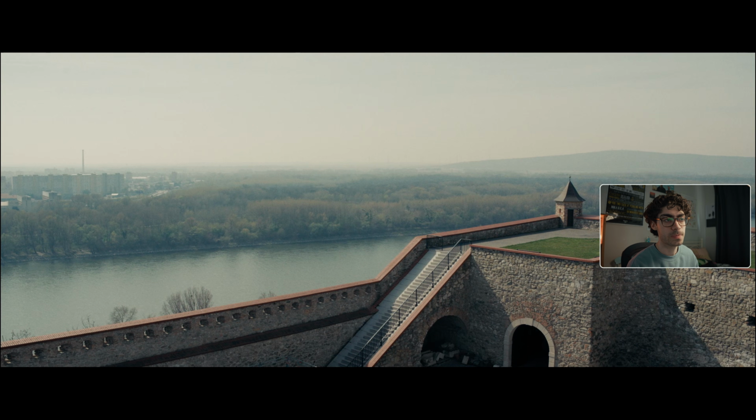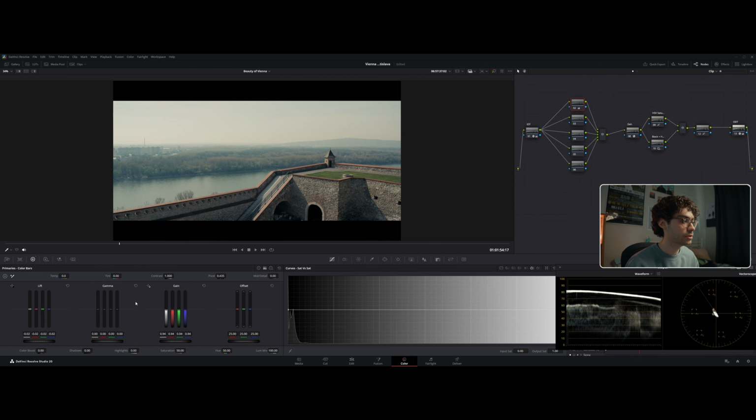So this is before and after, before and after. And I'm going to come back out so you can see the adjustments that I've made here. I've just gone very slightly down with my lift, down with my gain a little bit, just to pull this information out of the sky, basically.